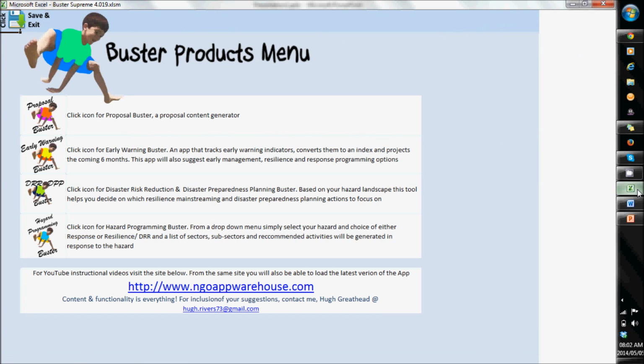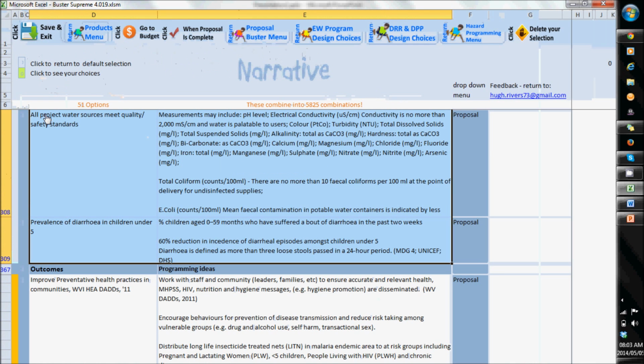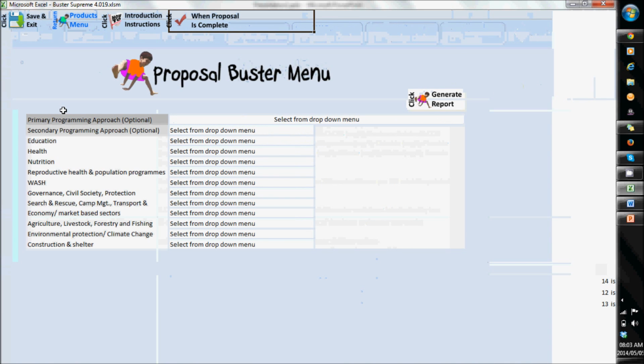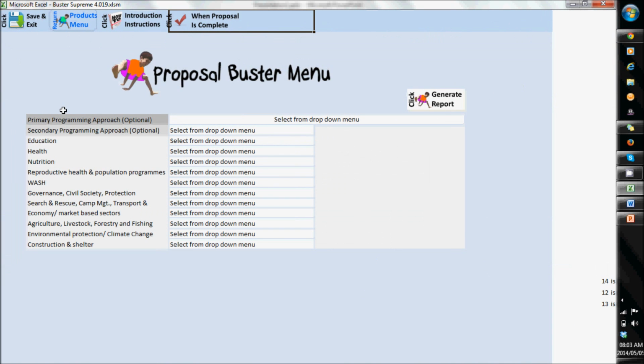Your opening page of the app will look like this. You're going to select the Proposal Buster icon, which will take you to the Proposal Buster menu. Just wait a few seconds while it processes the database, and you'll come to this page.